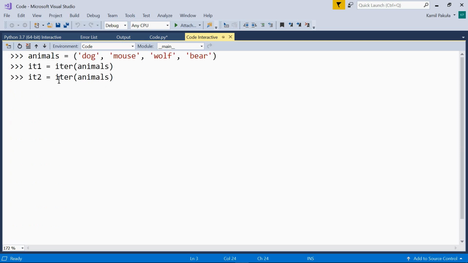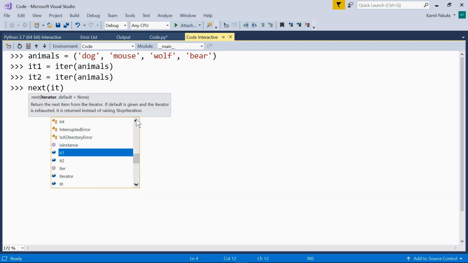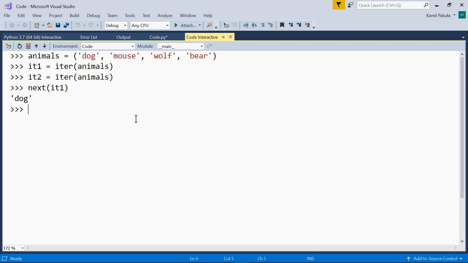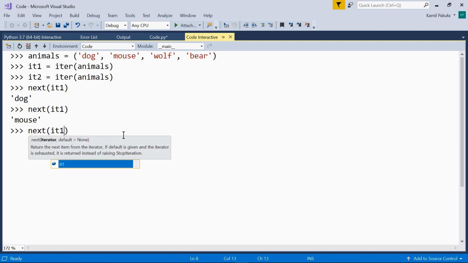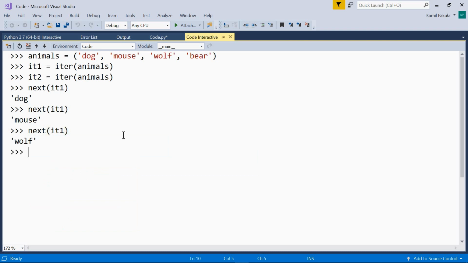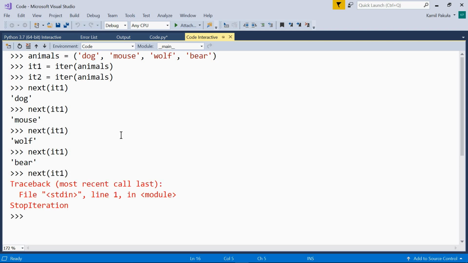First, a tuple. Here we have our animals tuple and two iterators. Let's see whether they can work independently. So, next(iterator1), dog. Next(iterator1), mouse. Next(it1), wolf. Next(it1), bear. Next(it1), StopIteration error, because we have run out of elements.